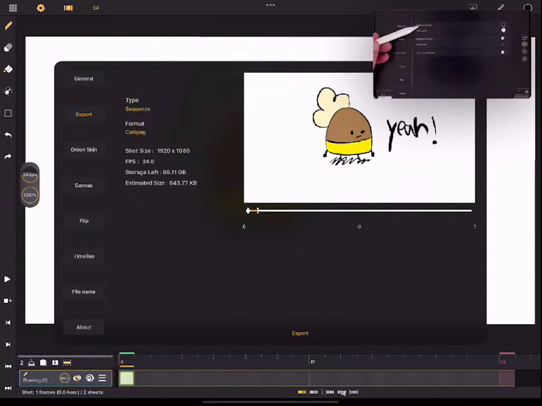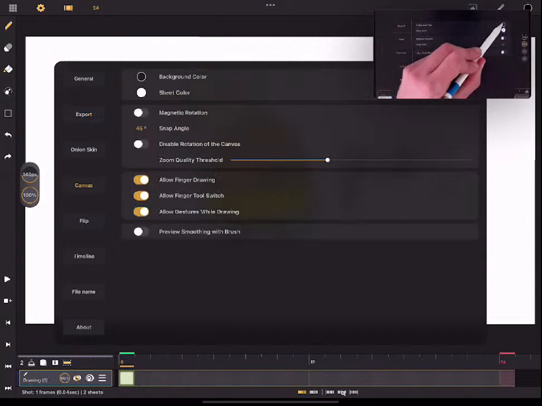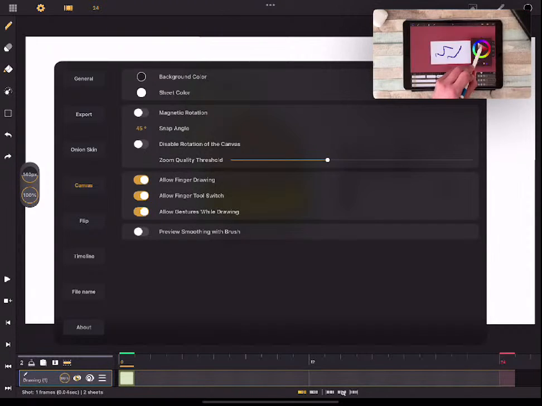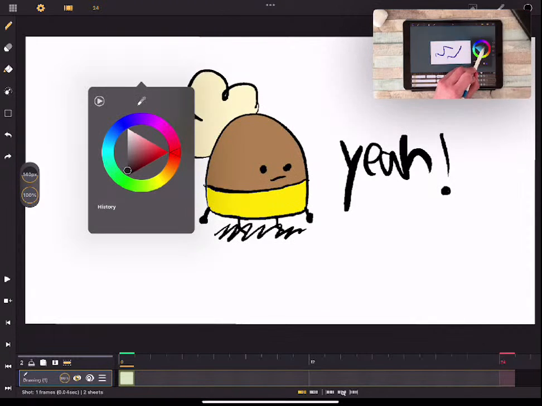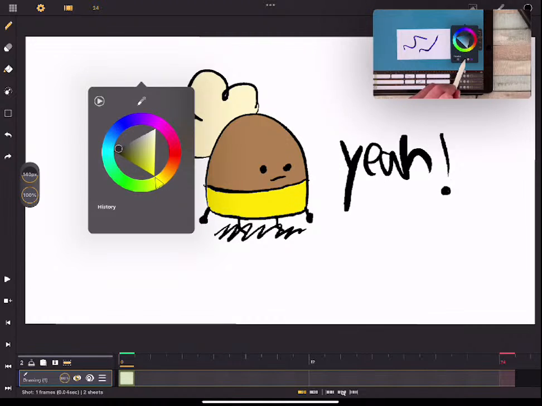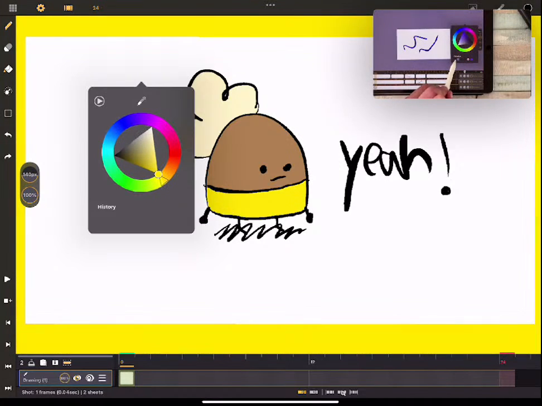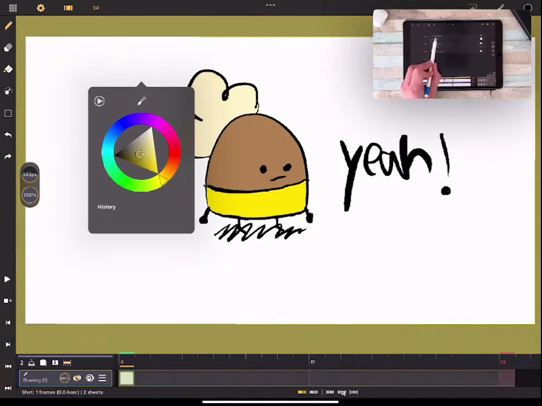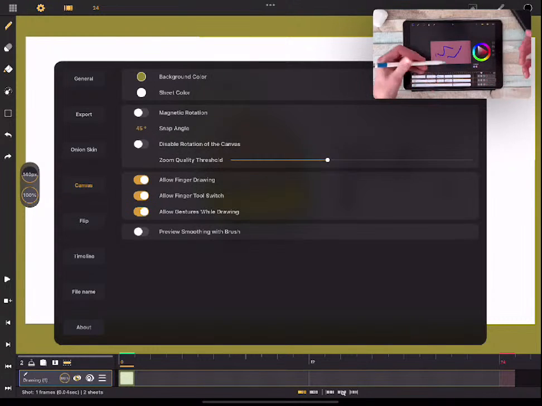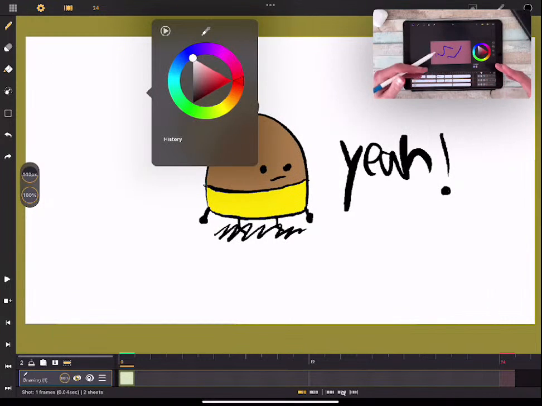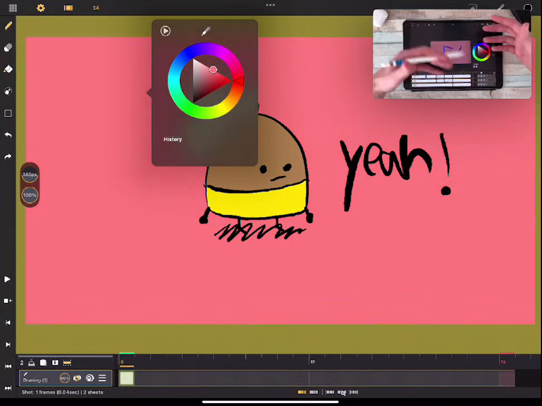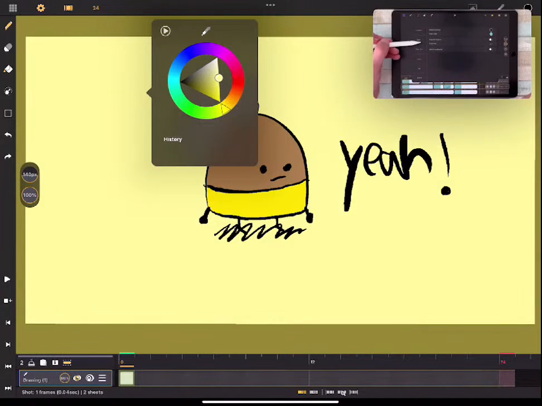In the Canvas tab, you can change the background color by clicking on the color here. You can change it to any color you want, with a history of the previous colors you have chosen. You can also change the sheet color, here white by default. It is not a layer, it is just a background. So basically everything you draw in Callipeg is on a transparent background. I just choose this. And when I want to export, I will put the background.